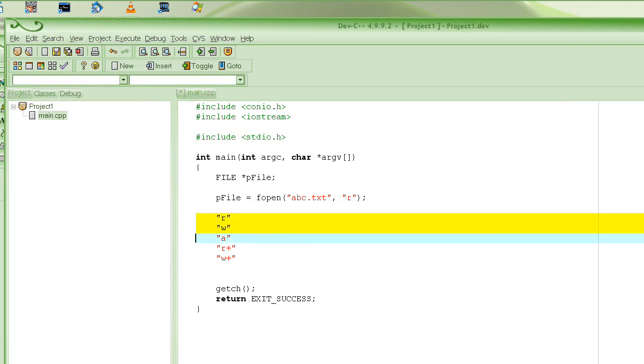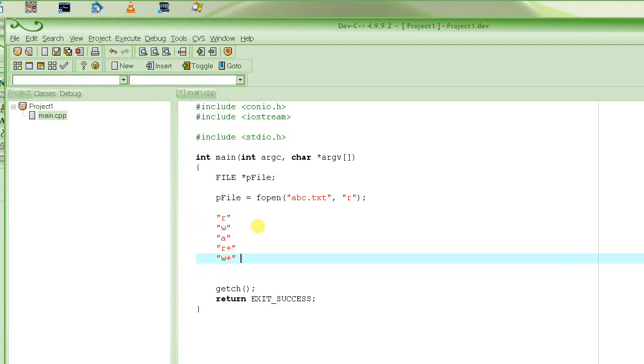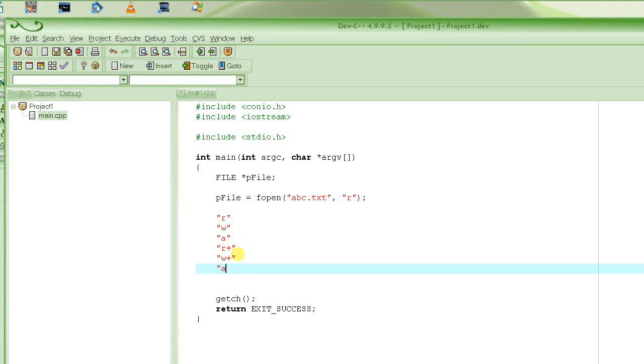It's like the combination of these two, this W plus. If the file does not exist, it will be created. If the file exists, it will be deleted and a new file will be created. In other words, it will be emptied. And then the next one is A plus, of course, which is again for read and write both. But if the file exists, you will be writing at the end. It won't be deleted, recreated, or emptied. So this is what A plus does.